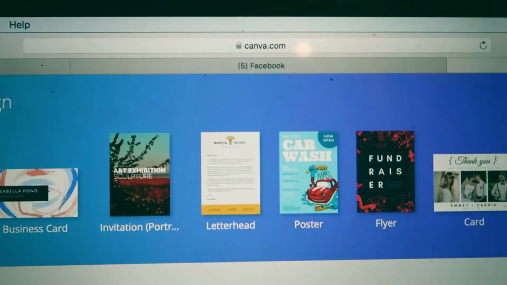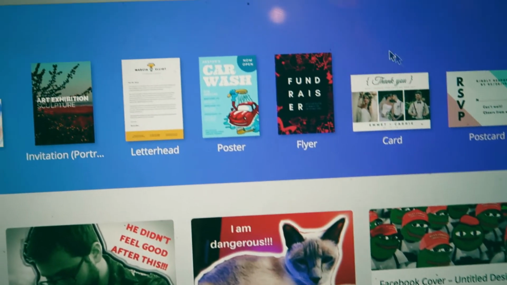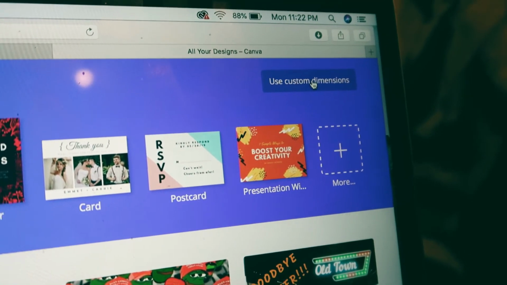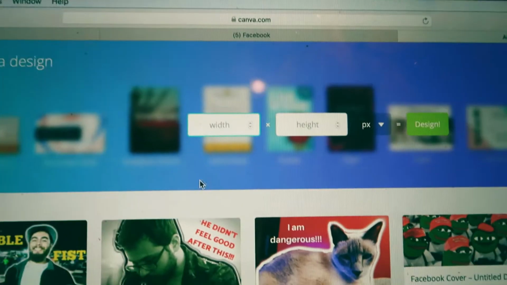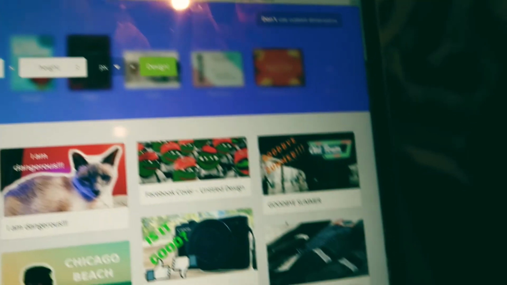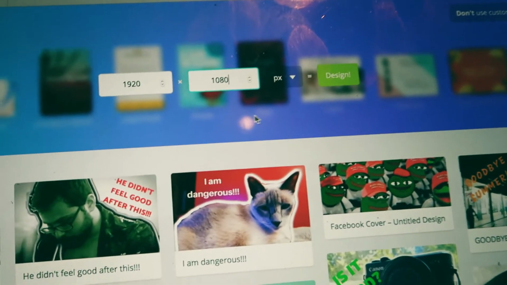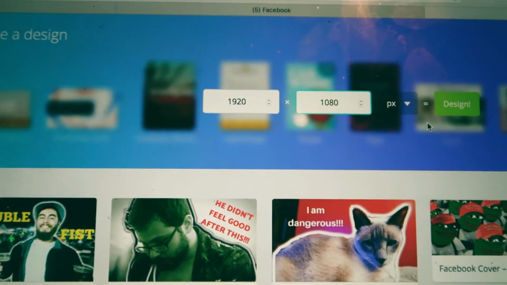There we go. I am on this other site called Canva. Once you go to canva.com, you're going to go over to this little button in the corner called Custom Dimensions. You're going to click it, and in that little pop-up that comes in, you're going to type in 1920 by 1080. You're doing this because those are YouTube's dimensions for videos. So you hit that and design.